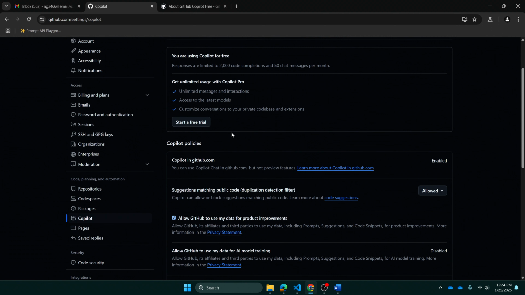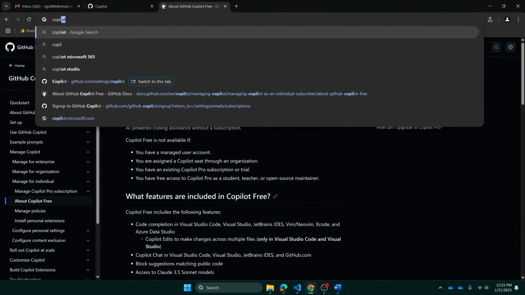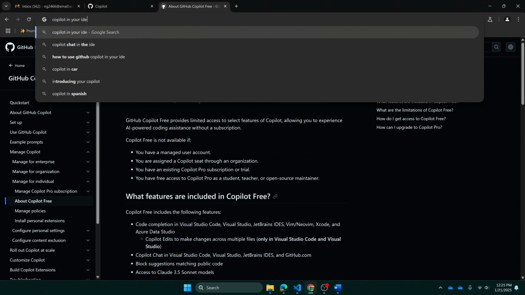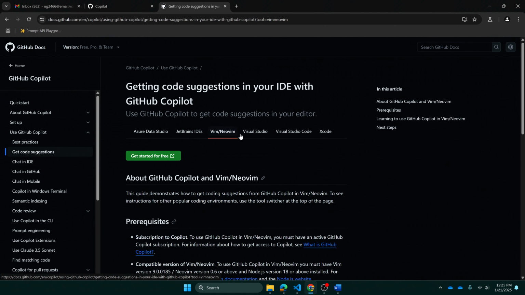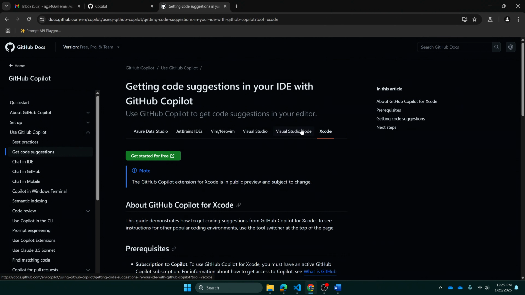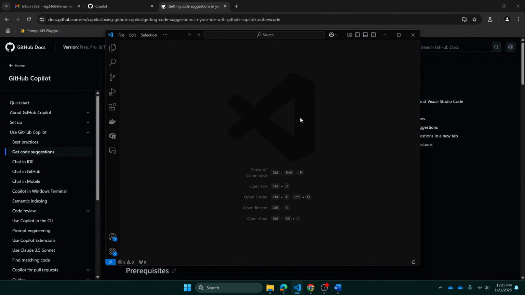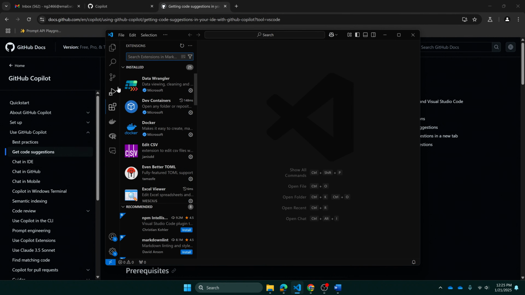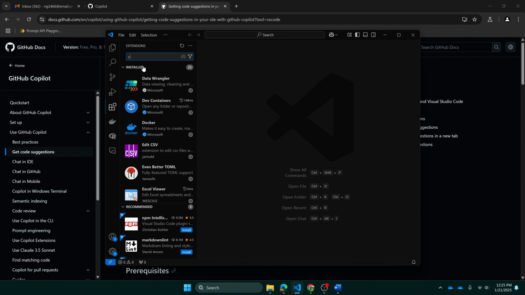Well, there are lots of different ways you can use Copilot. If we look up Copilot in your IDE, your integrated development environment, and I click here, you're going to see we have Azure Data Studio, JetBrains, Vim and NeoVim, Visual Studio, Visual Studio Code, and Xcode for the Mac. I'm going to choose Visual Studio Code. It even gives me a link right here, but I'll show you how you can do it from your own VS Code. The way you get going is with an extension, which you can get from the extension marketplace in this sidebar. Press Control-Shift-X, and then you can search for Copilot.